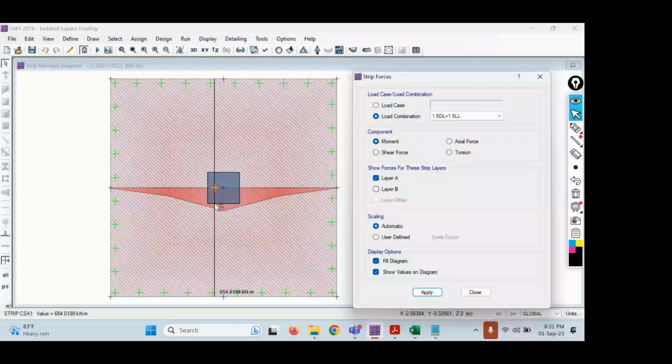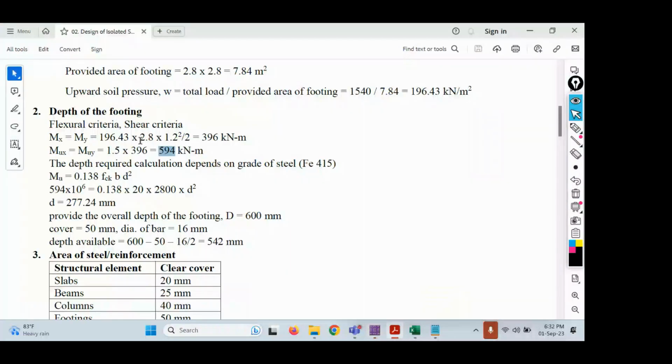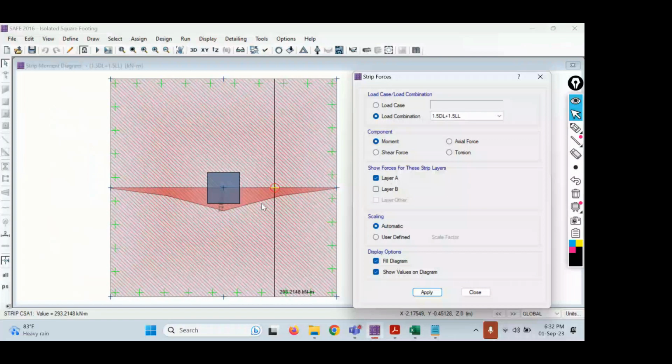So don't think that I'm getting 728 here and I got 594 in the manual calculation. No, it's not correct. In manual calculation, we have calculated from the face of the column. In SAFE software, this value represents the center of the column. Now, if you want to see the moment at the face of the column, just move your cursor to any face. You can move to any face, no problem. At either face, it will be the same. There won't be any change in the values. Minor changes will be there, but that's not a problem.